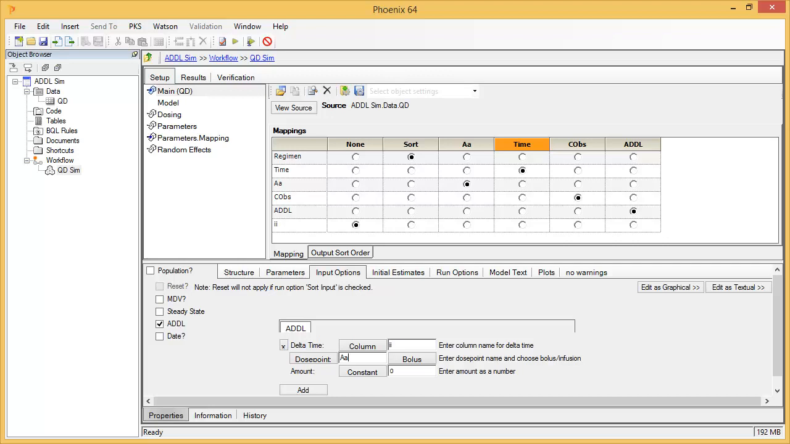The dose can either be a bolus or an infusion. Because the dose is added all at once to the AA compartment, the bolus option is correct for this simulation. For the dose amount, we will change it to column, and then enter the column name in the text box. Make sure you enter the name of the dose point and the name of the amount column in the appropriate boxes. In our case, they are both called AA, but this may not be the case for other examples.